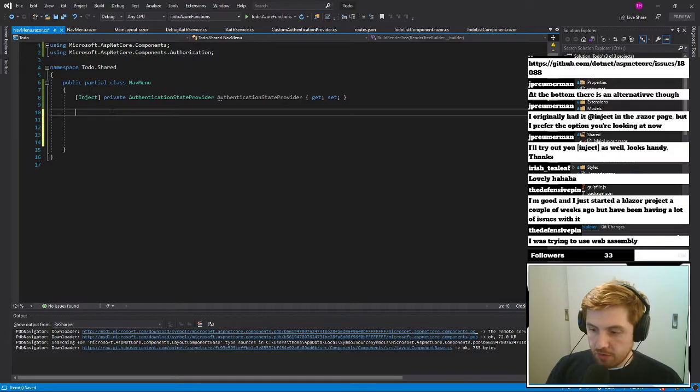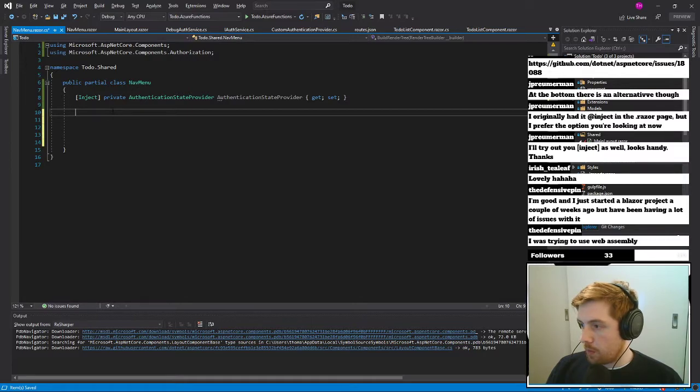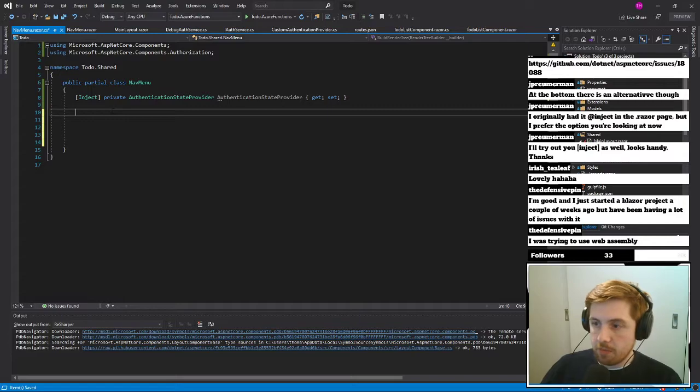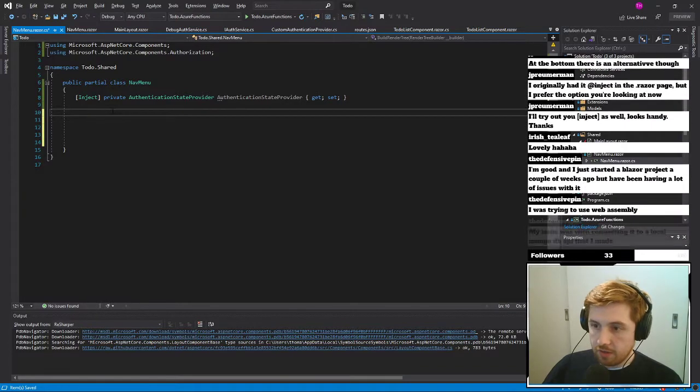He was trying to use WebAssembly. Yeah, we are also using WebAssembly. If you want to find out about the project, you can type !project in the chat, and it will show some information such as the GitHub URL and the URL itself.